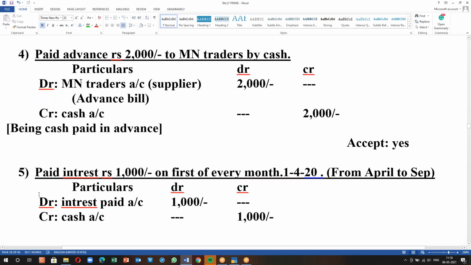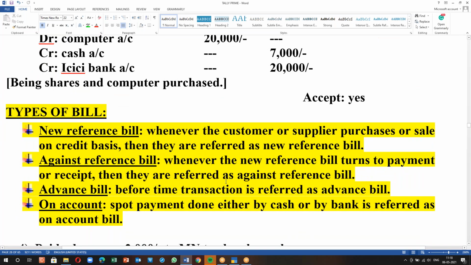Okay, fine. So there are basically four different types of this: new reference, against reference, advance bill, and on account bill. These are the four bills that we will be using for the different types of transaction, depending upon the transaction. Now, the new reference bill is used whenever you're purchasing or selling on a credit basis.